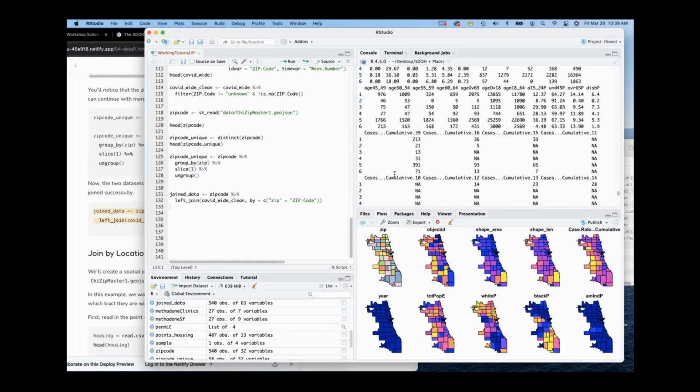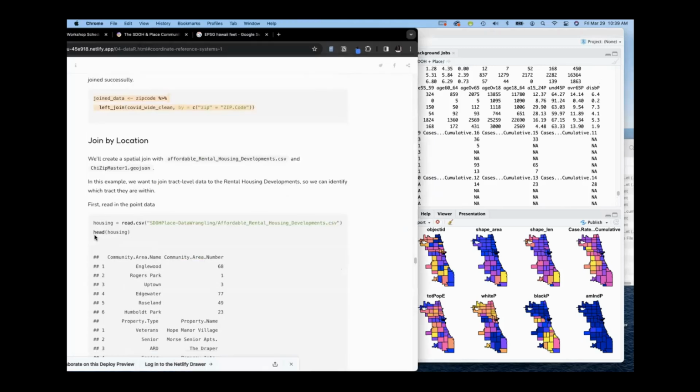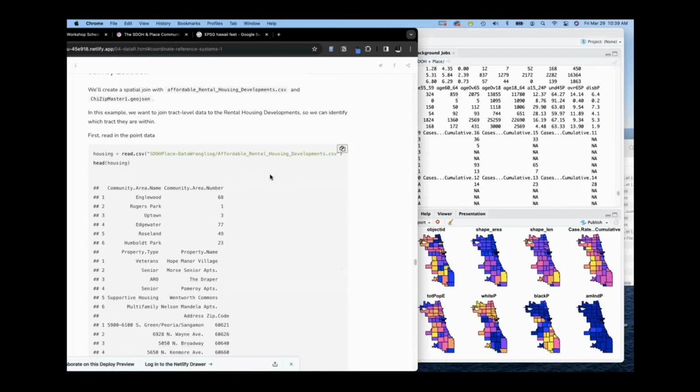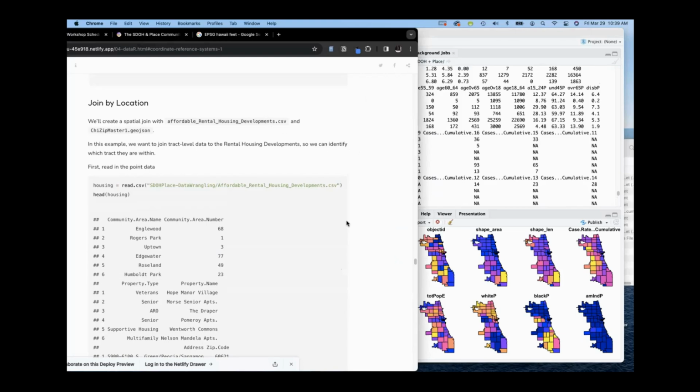Okay. So at this point too, we could potentially write this as a CSV if we wanted to. We could write this as a shapefile or a GeoJSON. If you look through the toolkit, there'll be some examples of how to do that. Okay. But I know we don't have a lot of time. So moving on, let's do join by location.